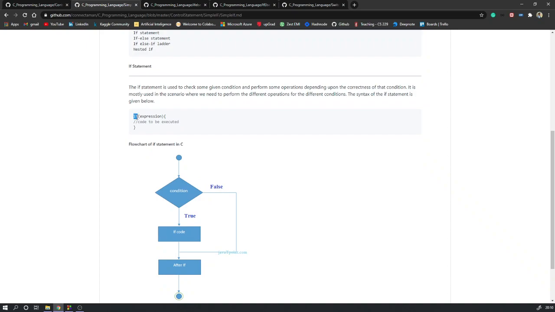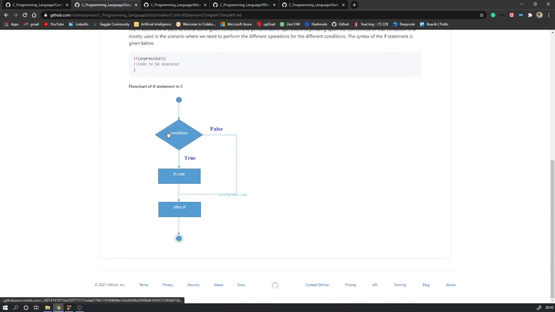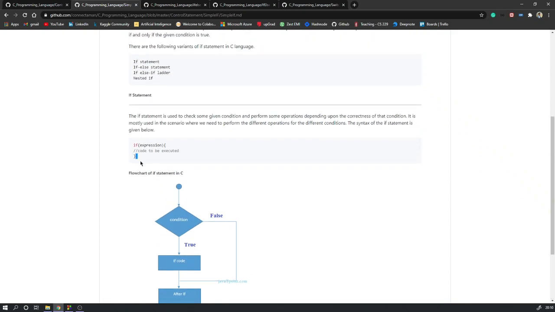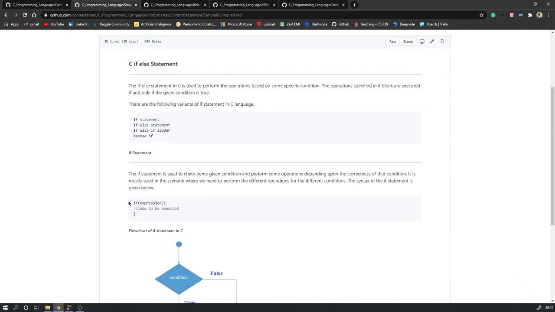You use the if keyword followed by a condition. If that condition is true, then you have some set of actions to be performed, and that action is written after the braces, or you can say after the condition. So this is the flowchart. Here you give a condition. If the condition is true, then the set of code or action that you write is performed. If not, it goes to the remaining lines of code. Here we do not have any remaining lines of code, that's why it's going to stop.